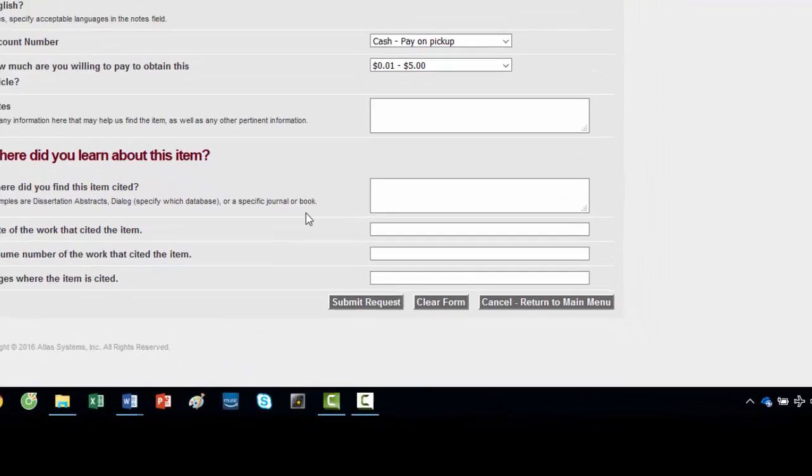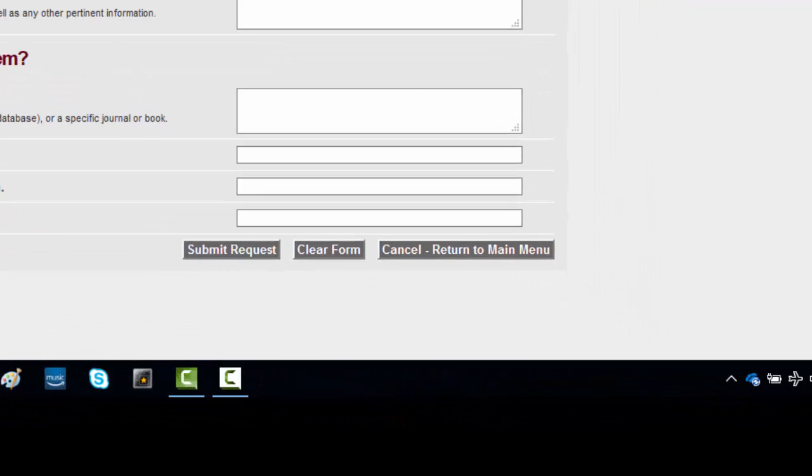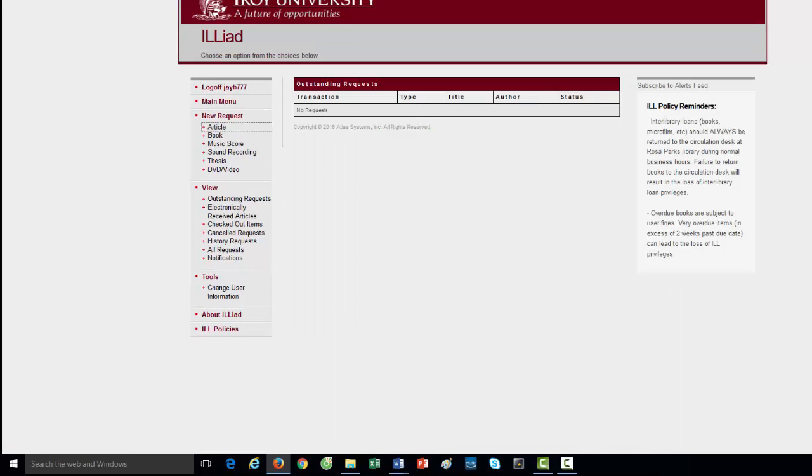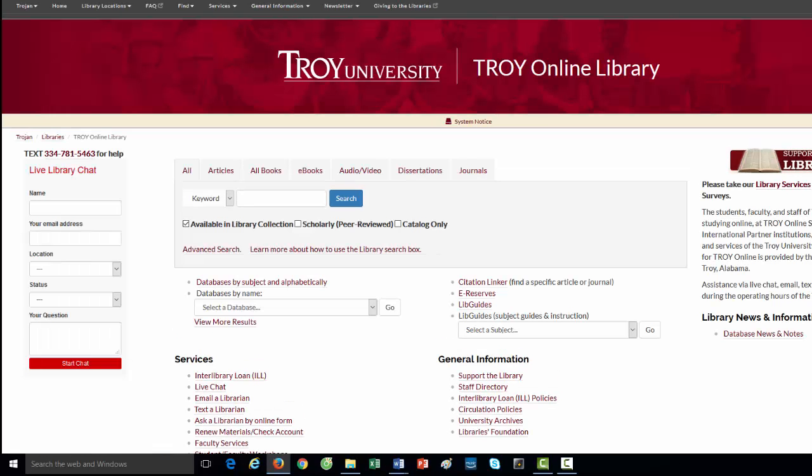You simply fill out this form, submit the request, and if it's an article, you'll typically get it electronically and you'll pick it up in this same electronic system. If it's a book, it'll get emailed to you. No, it won't get emailed, it will get mailed to you. So interlibrary loan is where you can go to get interlibrary loan service. You can request a book, you can request an article, or other types of information sources.